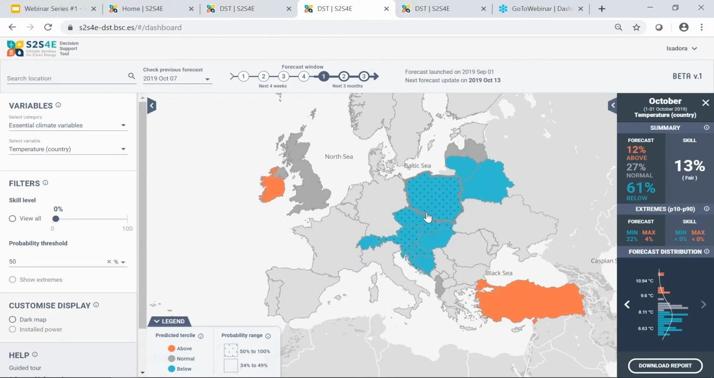So if we take, for example, Poland, one of these examples, the first more obvious thing is that we have 4 different colors. We have orange, we have blue, we have dark gray, and light gray.